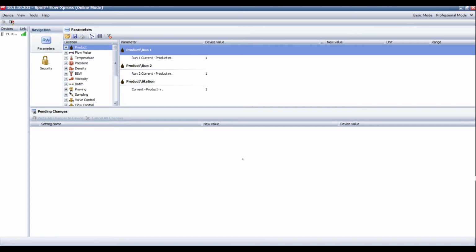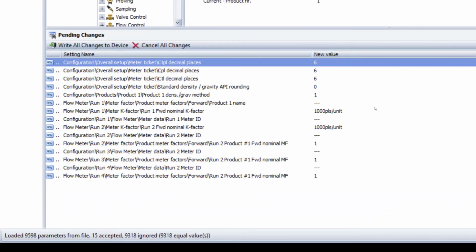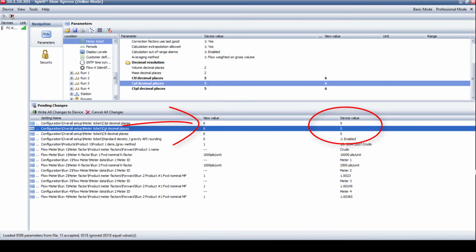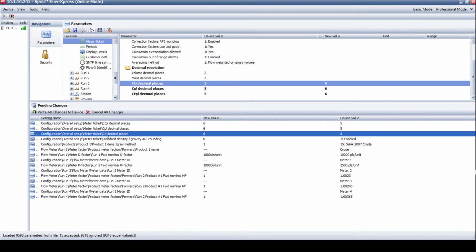After it's done doing its comparison down the bottom, it will give the results, and it will show the differences between the new value and the device values. The new values are the values that were in the archived folder or the archive file, and the device values are what are in the FlowX.